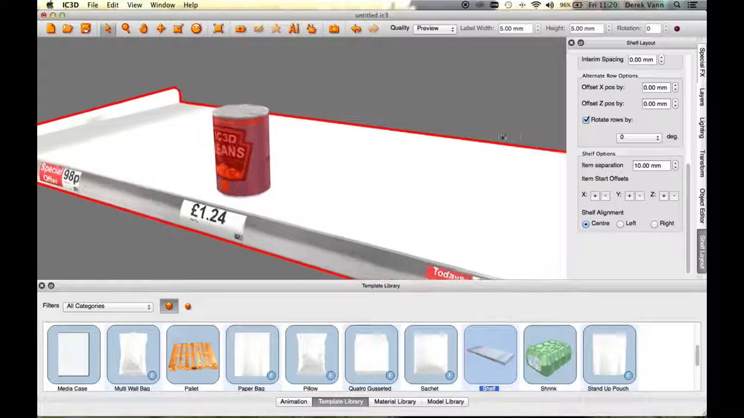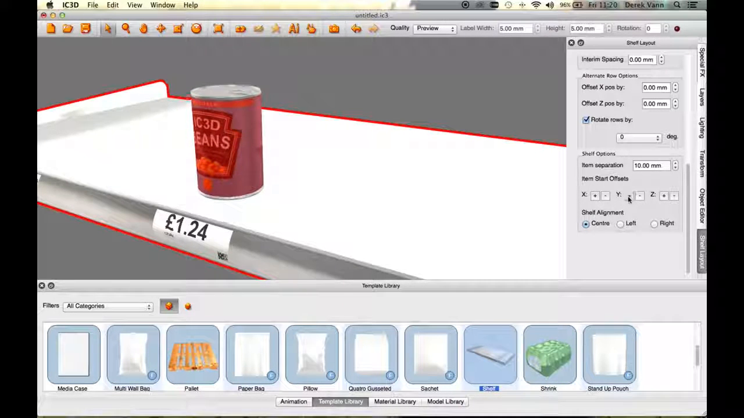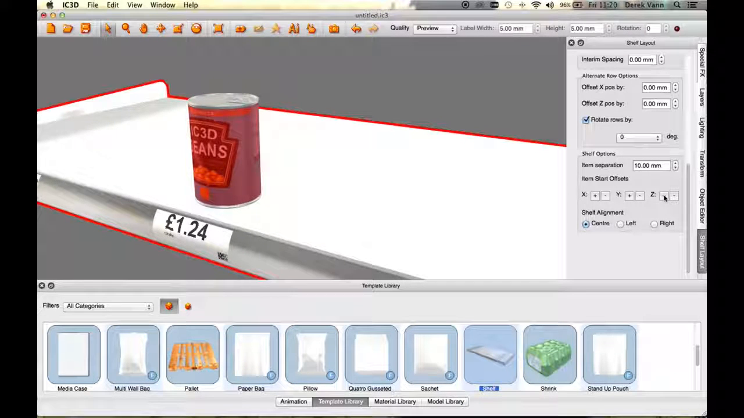X, Y and Z item start offset buttons in the shelf layout window allow you to move the offset position of the can. The X buttons move the item left or right along the shelf. The Y buttons move the item up and down along the shelf. The Z buttons move the item backwards or forwards along the shelf as desired.